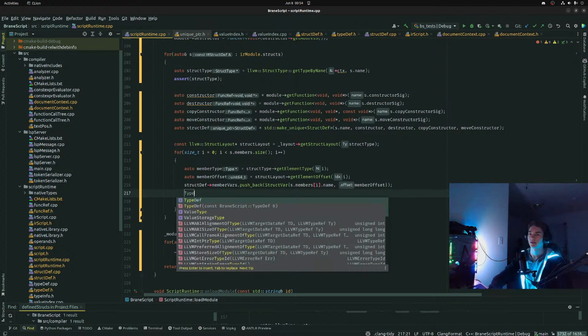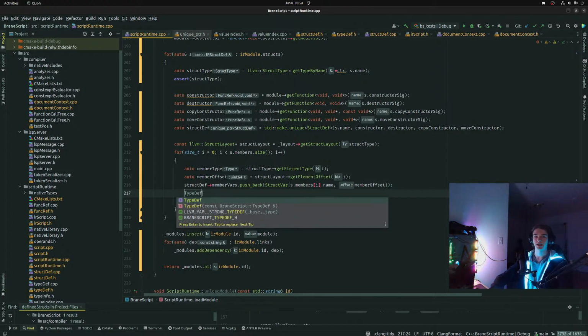Alright. So now we have to decide how we want to handle type definitions.